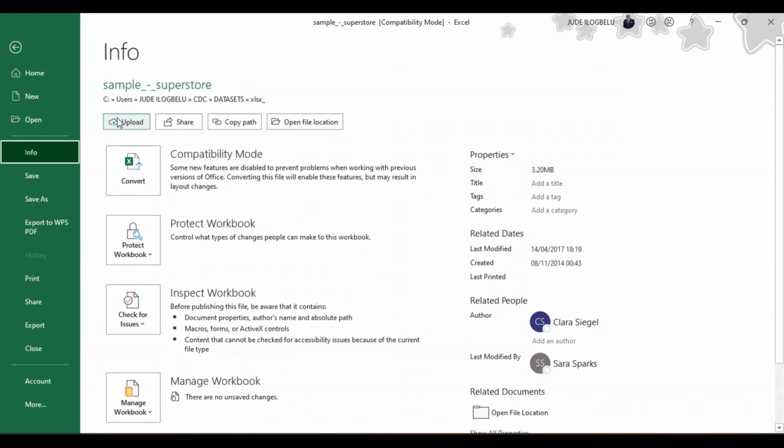So I can either share it, copy this path, or open file location. You can copy this path. For instance, if I am working on other applications, for instance Python, I can copy this path and place it in Python, and I run it, and Python will take me exactly straight to where this work is. Now you can see we have some important functionalities that are attached to info.